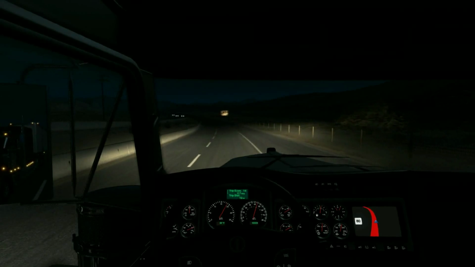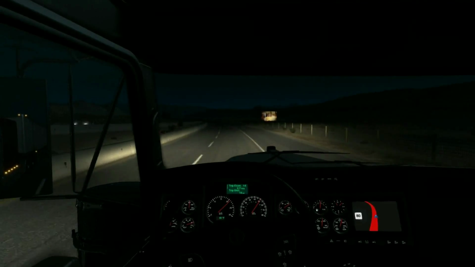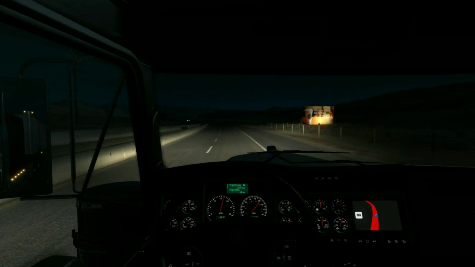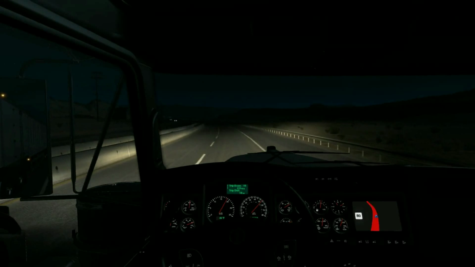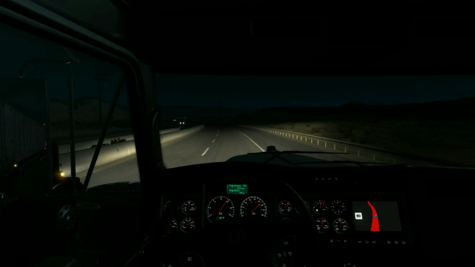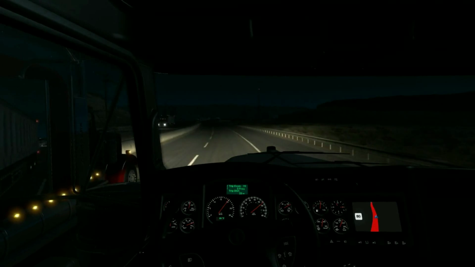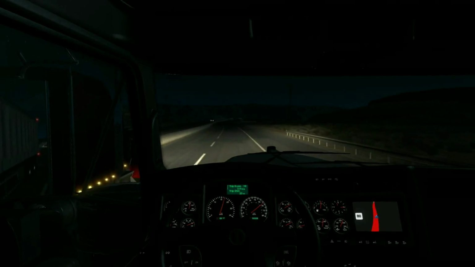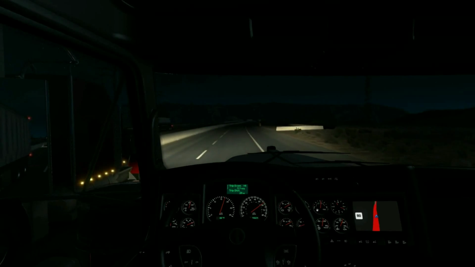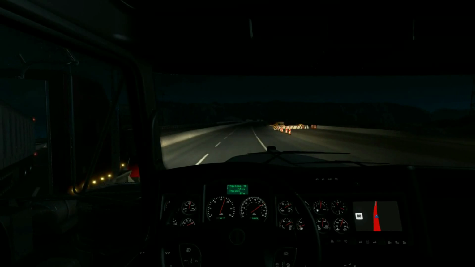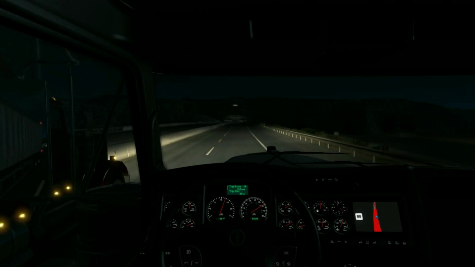That mod for the mirrors really does do it justice. You can see it crisp and clear, and I really do love that. Something tells me this is an 18-speed transmission. Oh my god, this looks so realistic. Now I just have to be careful so I don't run into him. So I gotta maintain my lane.